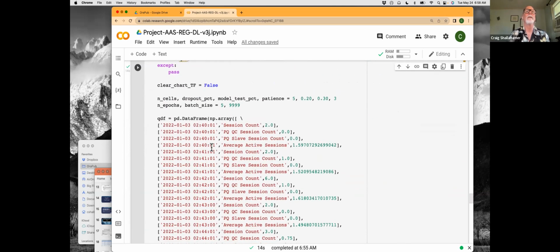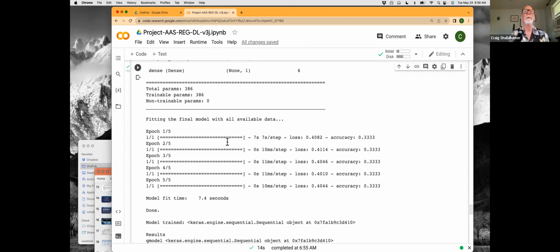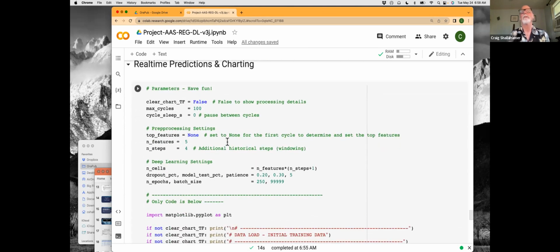Okay, so I think I did run that. Here's just some test data. We're going to skip that. This is the real time part. This is where you get to have some fun. We'll run this for a little while, and we're going to hit pretty good on timing here.